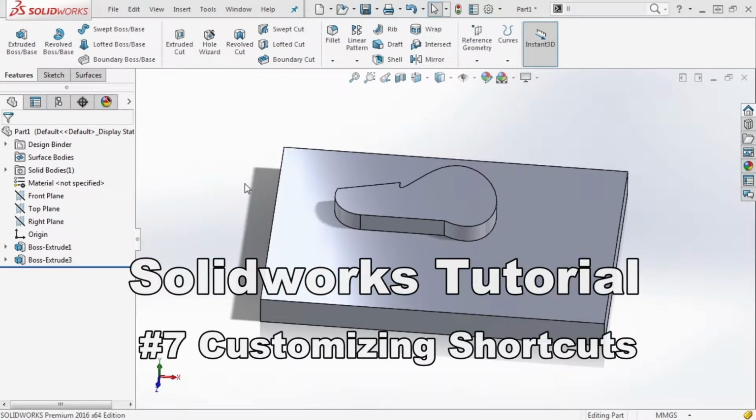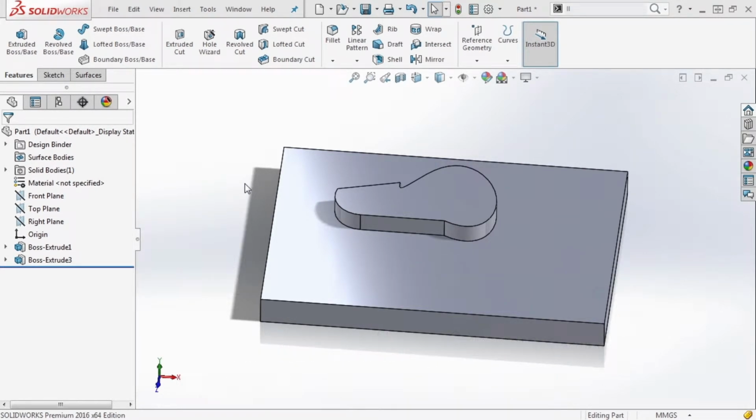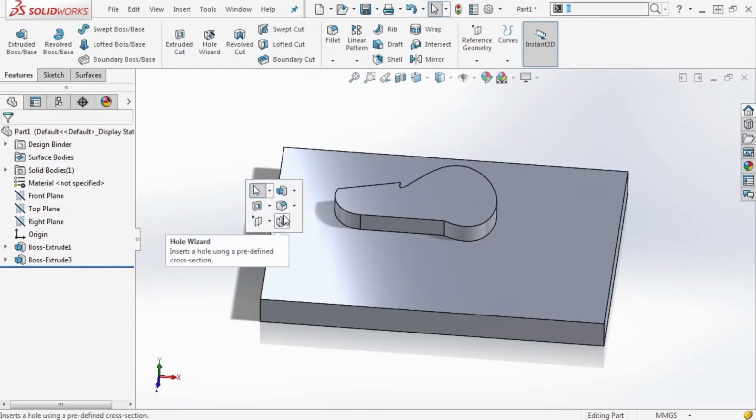Now that we have a good understanding of keyboard shortcuts and the S key being our shortcut bar, let's go ahead and customize this and figure out how we can make this work better for us.